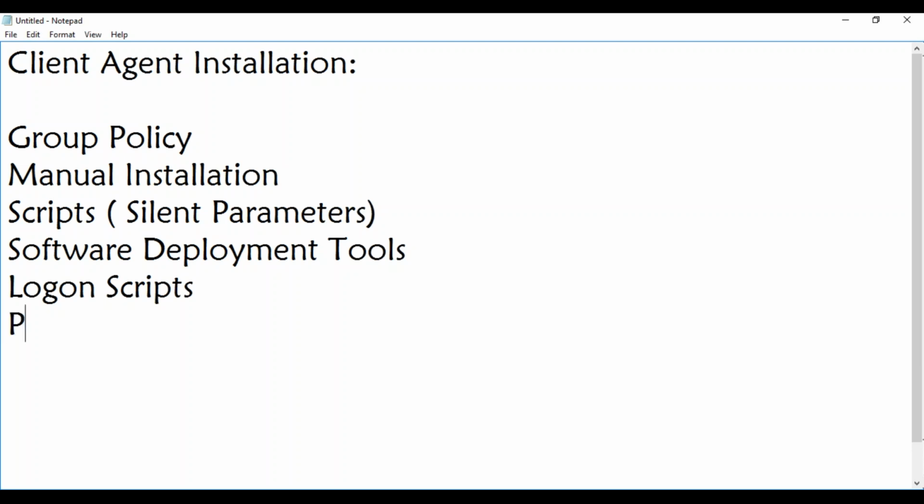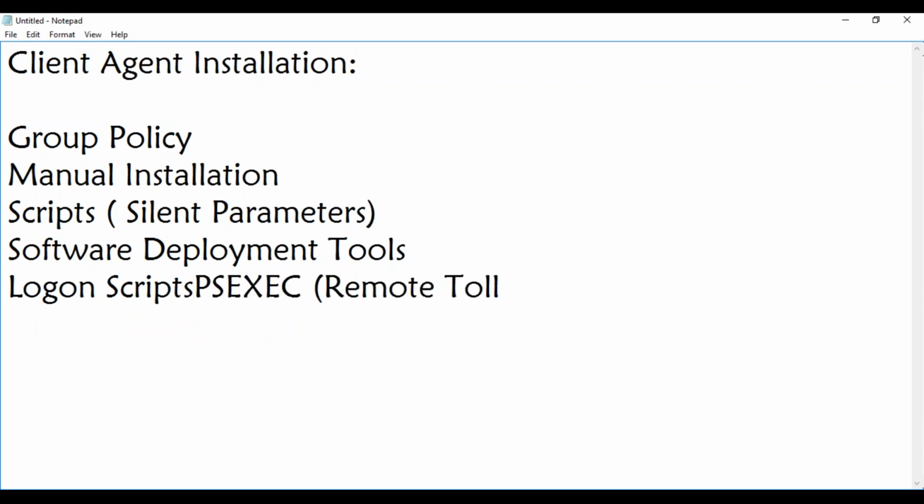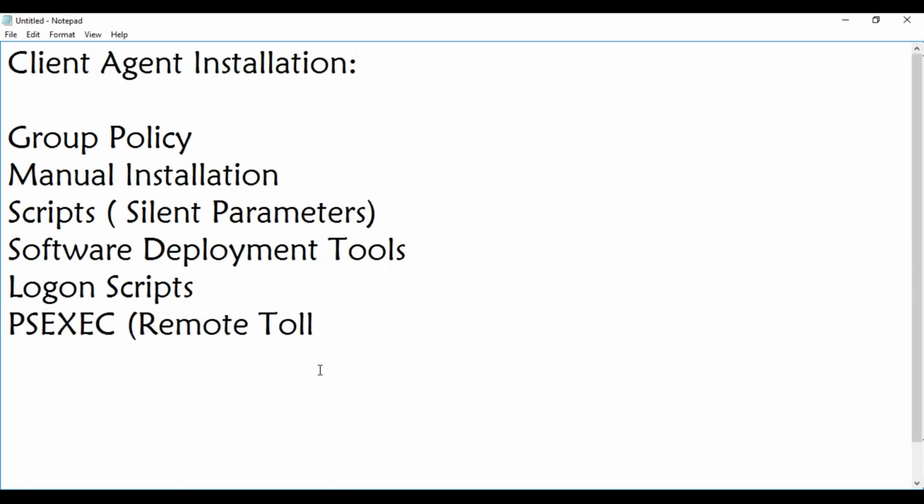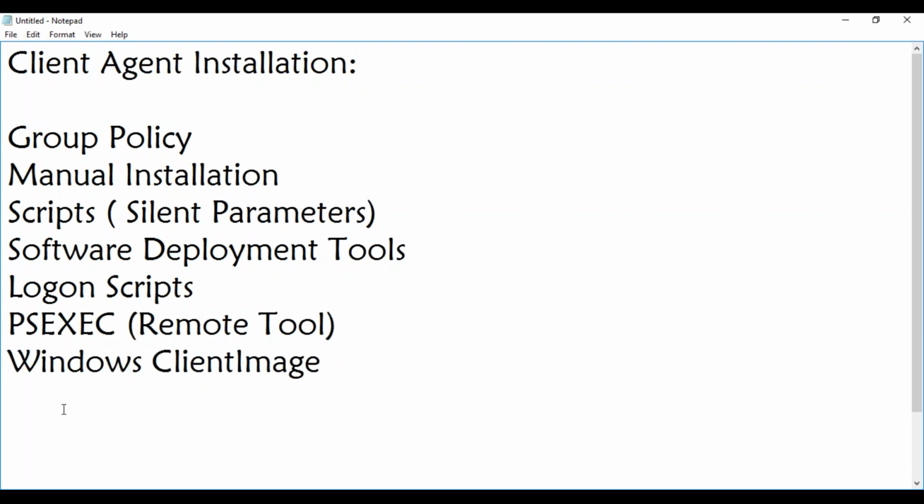Right. Okay. So you can do PsExec. You might have used that, I guess, right? Which is a remote tool. You take remote control of the other machine, and you can run a script from here to install that. And maybe in the image, the Windows client image, when you create an image to deploy, you can include that inside the image, right?